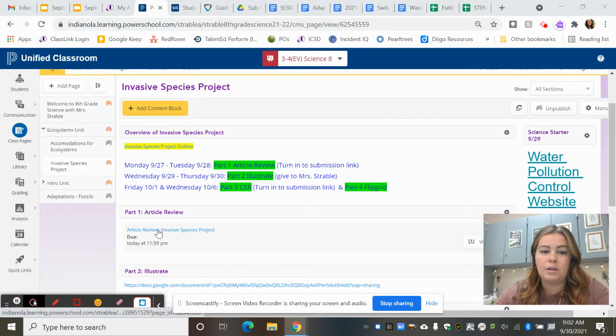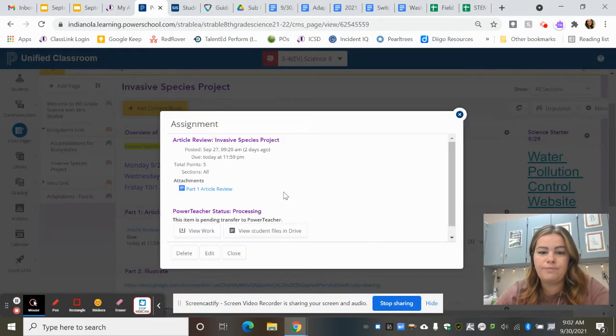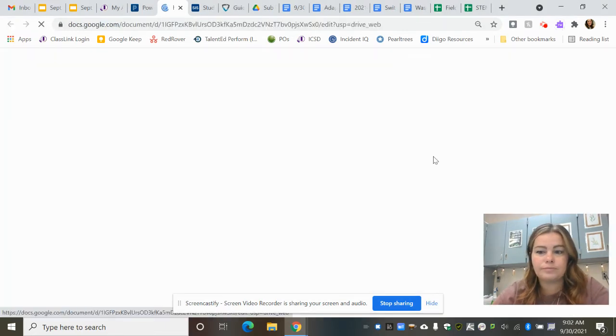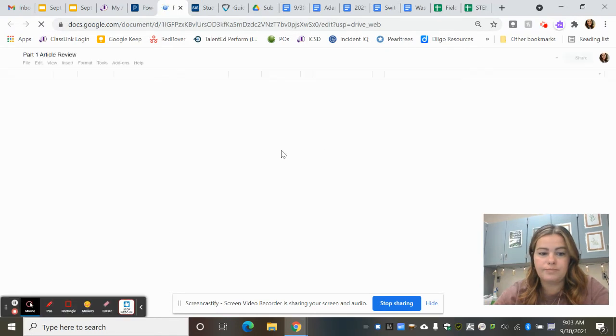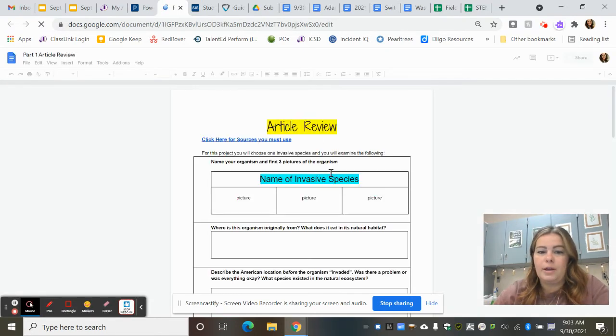So go ahead and click on your part 1 article review, and you can open up that assignment, which looks like this. And as you can see when it loads, this is really just your research component. So once you choose a species, you're going to put your name up here. You're going to find 3 pictures.